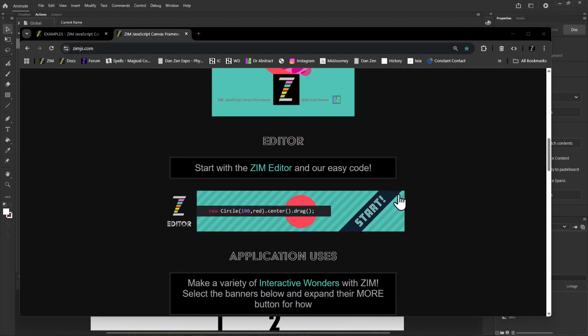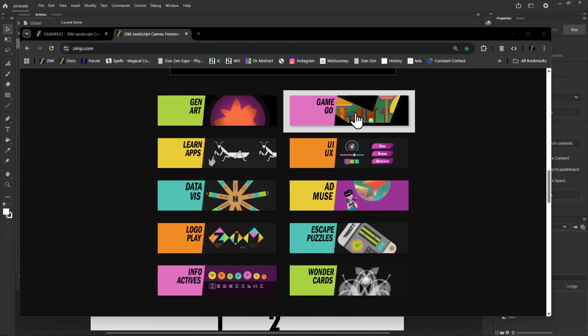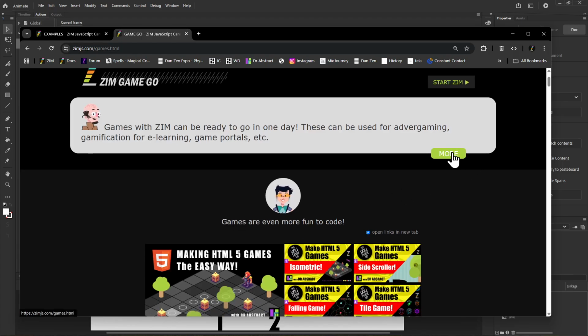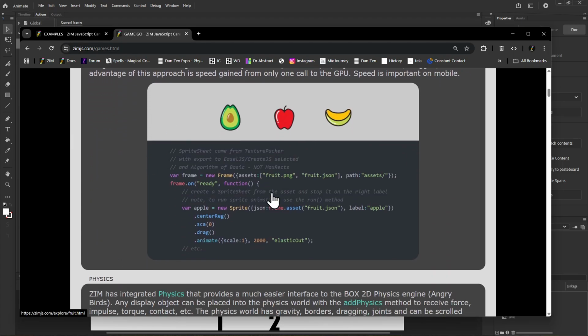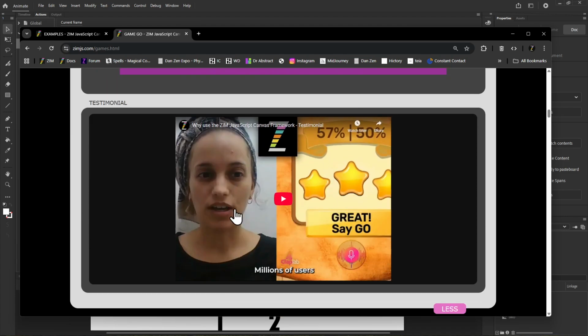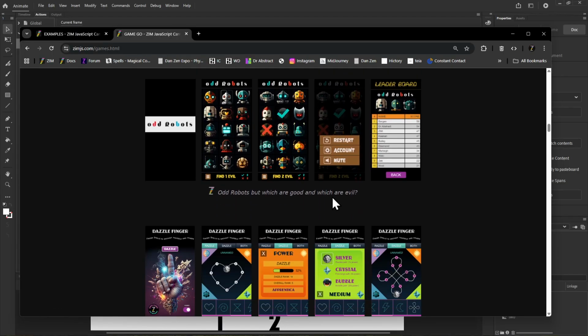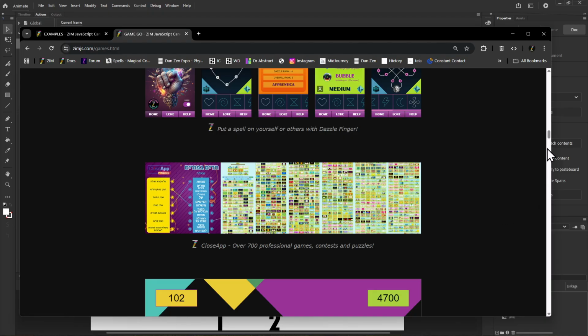Then come on in to our forum, and you can see how you can make all these things, or indeed just go to here and find out how we make games. Look at what ZIM can do to make games. We remade all the Atari games. People saying this company right here has made over 700 games in ZIM. And these companies used to use Animate. So yeah, come on in.